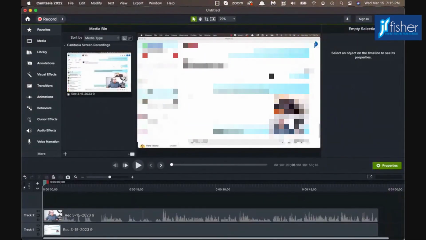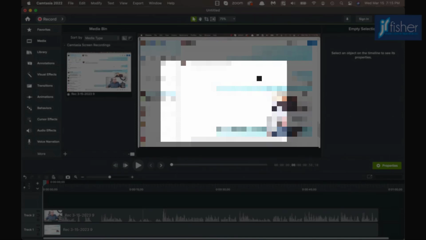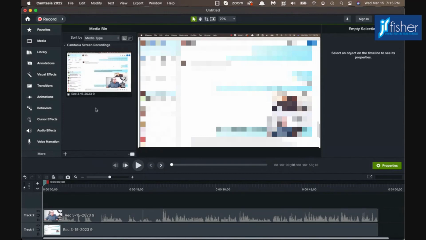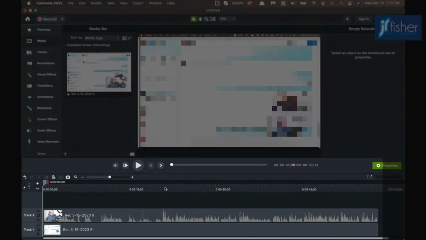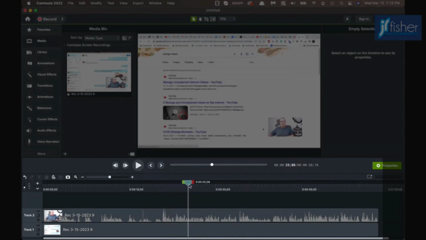Now this is what we recorded on the screen. There's a lot of stuff you can do with this. This is your timeline down here. This is what you're going to be seeing, what you're actually editing. And then over here is the actual media. It's going to put the media there. If I want to cut something out of it, let's say I select this area and I'll cut from that area to this area out.